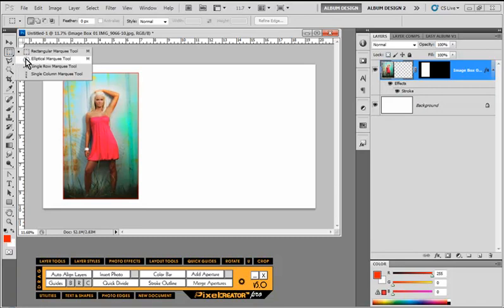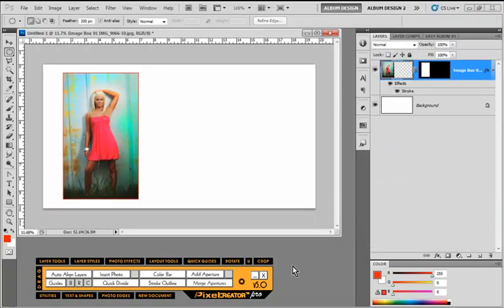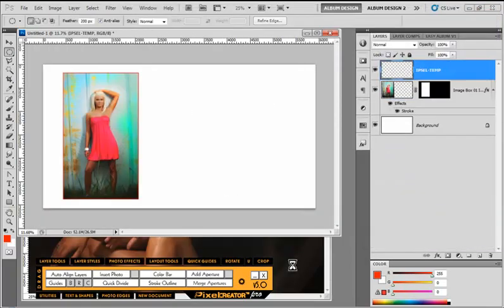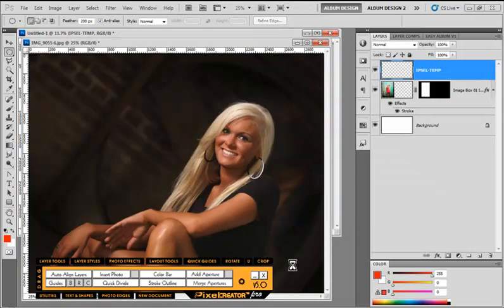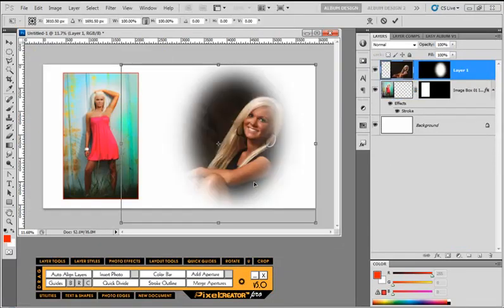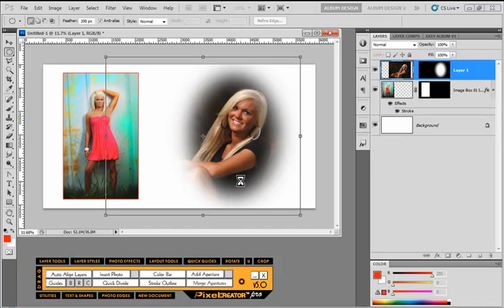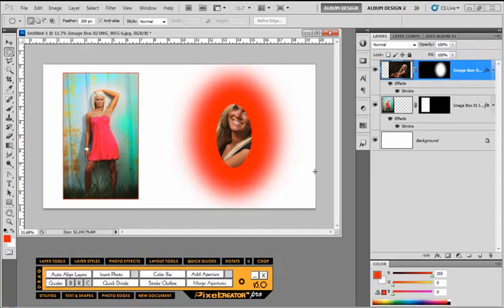So if I were to make an elliptical selection with a 200 pixel feather, let's go ahead and do that. Let's select an image and hit Insert Photo. Now we'll get an oval selection with a 200 pixel feather, and our image will be resized to fit that. And you can see what a great effect that has. Just a real nice little effect, and we hit enter. Now we do always get this red stroke, but we can turn that off right here inside Photoshop.